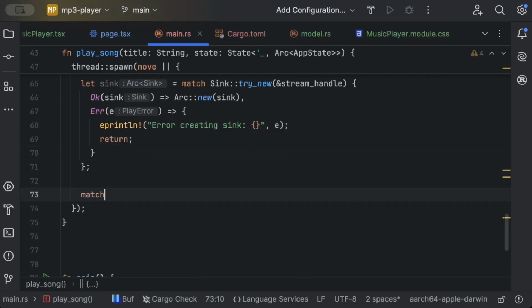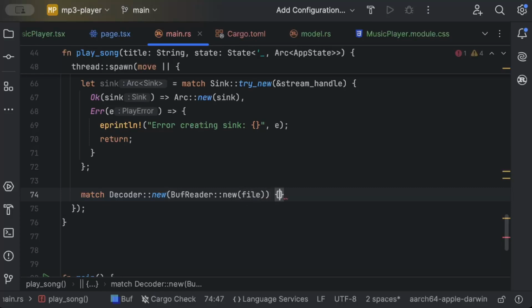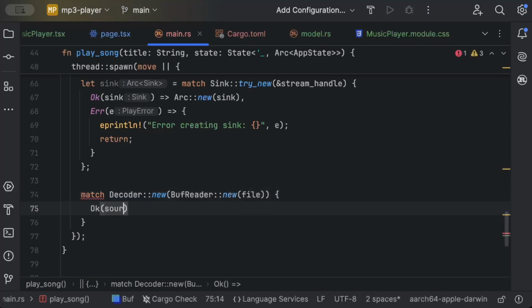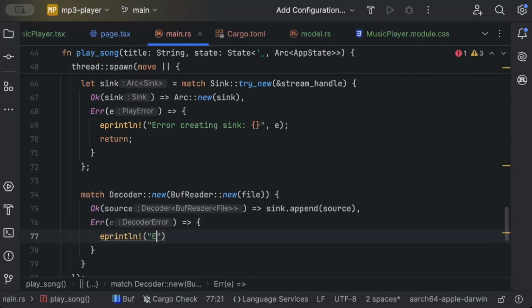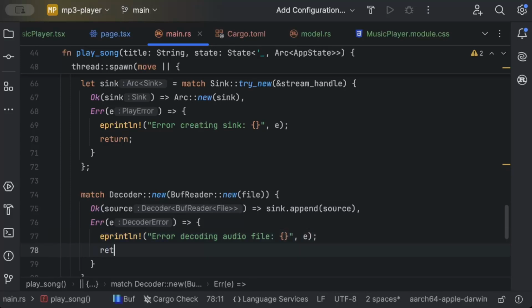Now we'll add the decoder. So Decoder new and BufReader new, pass the file. OK of source, and sink.append source. But if there's any error, then we'll just do println error decoding audio file and return.